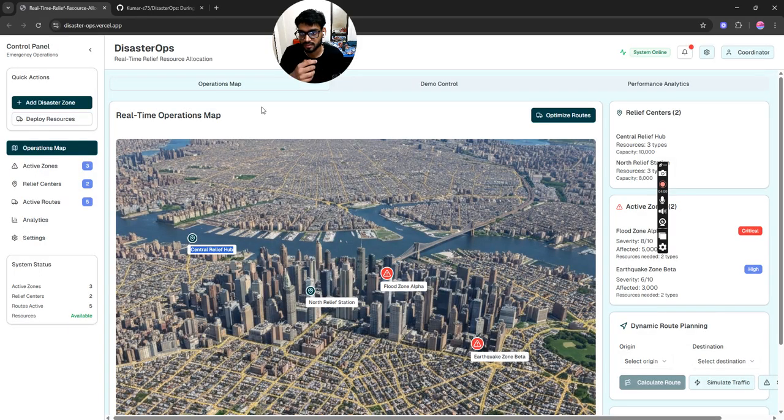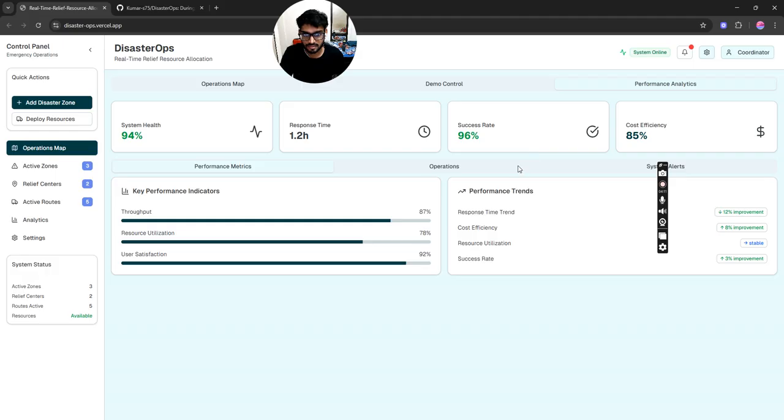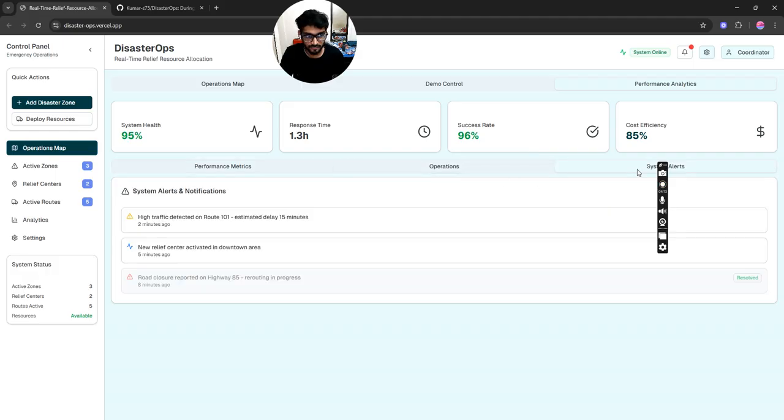Now you can see here is the operations map, or map-like interface. The second one is your demo control, where you can see how you can use it in this situation. And the third one is performance analytics, and the operations or any type of alerts which you can get here, like if there is a new relief center or a new disaster center. Okay, this is all about my project.